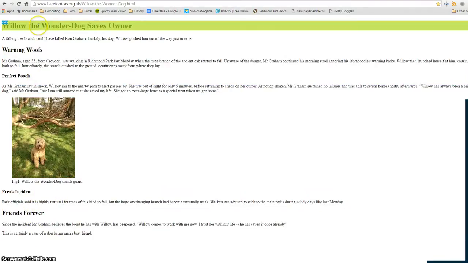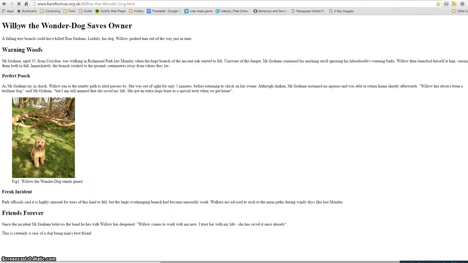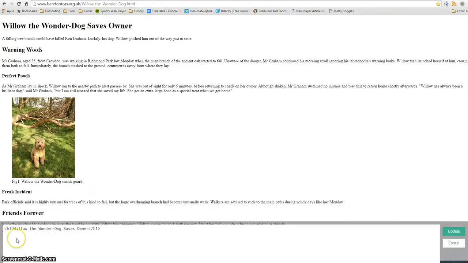And you can see, for example, if I click on Willow the Wonder Dog at the top, it highlights it, but it also tells me something about what that is. That's saying H1. H1 stands for heading, and it's heading style number 1, which is the biggest style of heading. Now if I click on that, somewhere down at the bottom, I can now see an editor, which will allow me to change what is on that web page.